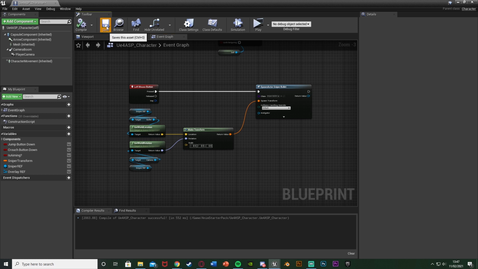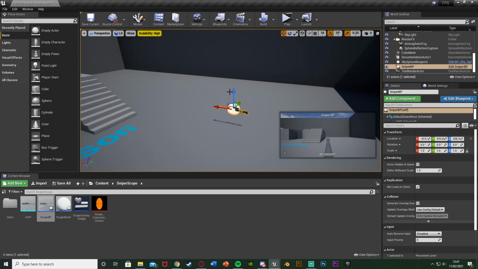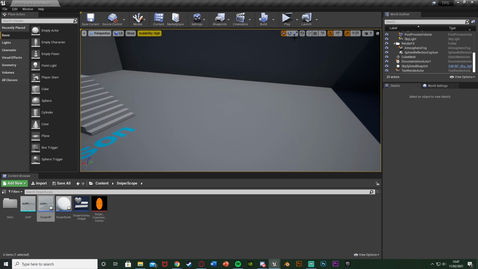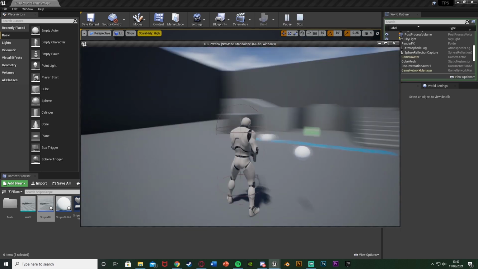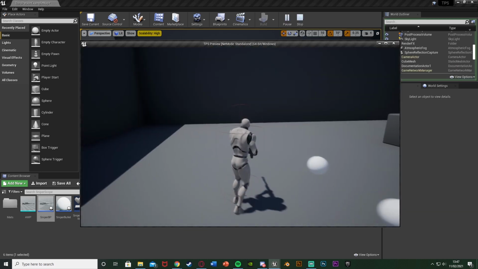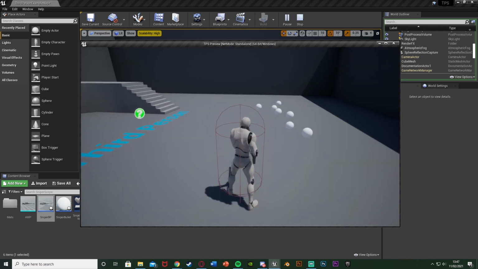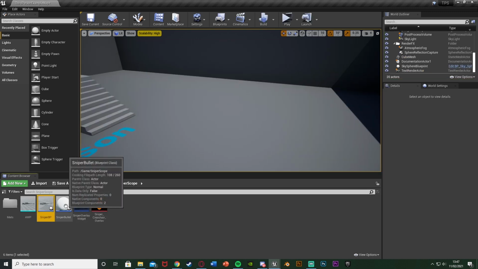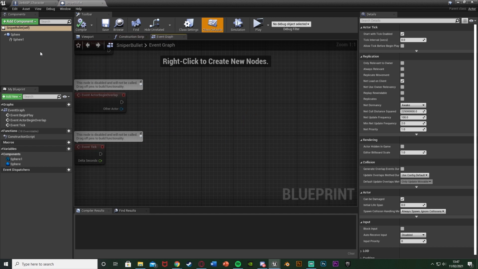So if we compile, save, minimize, this should be working for us. So I'll delete that and we can hit play to test it. You see that I left click there to get in and it's spawning the bullets, however they're not moving. So I will actually finish that now, it's very simple. We just need to open the sniper bullet again and we need to add a component. So we didn't actually add the movement for it, so that was my bad, I forgot about that.